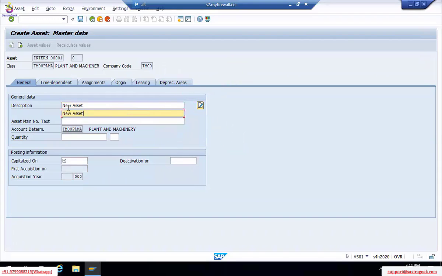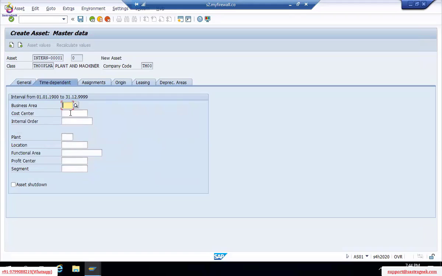Okay, description, capitalized on so and so date or today's date. Let us pick today's date, no worries. But we need to see the depreciation at least little amount, right? For 1 month or 2 months. So I'm giving some little old dated, capitalized on. So time dependent, we can select the cost center, business area. I'm not selecting the cost center because we have it, but business area, we can select it.